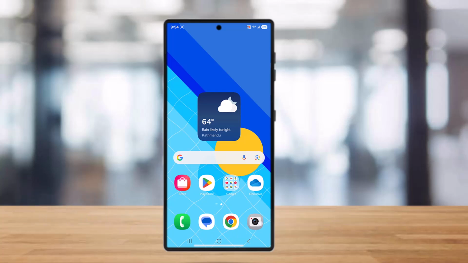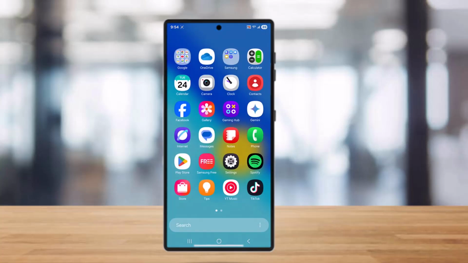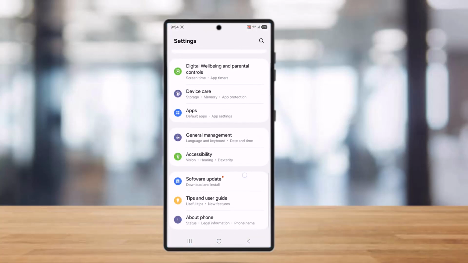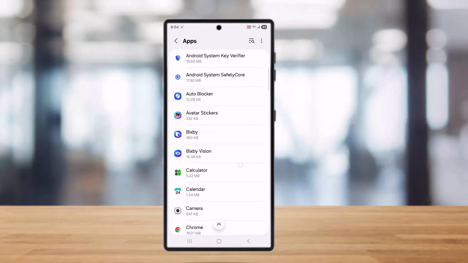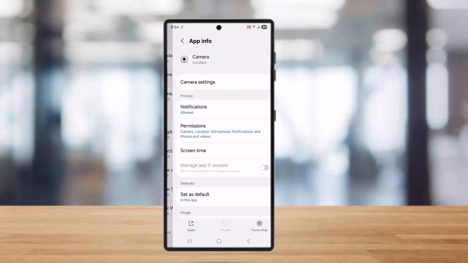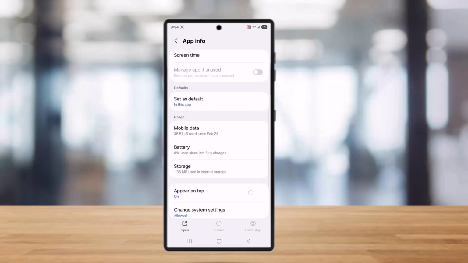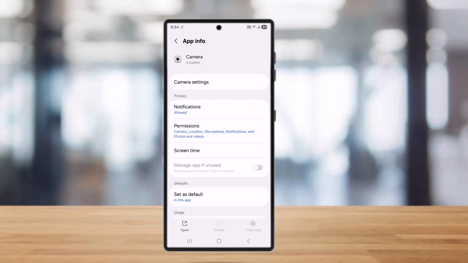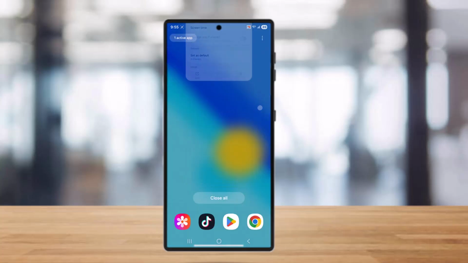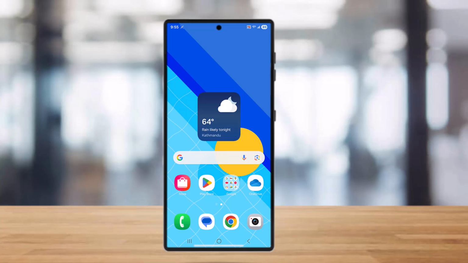The first thing you want to do is simply tap and hold on your camera application, or you could head into your settings, then go into apps and look for your camera application. Now, what you want to do is try to force stop the application and then open it again.